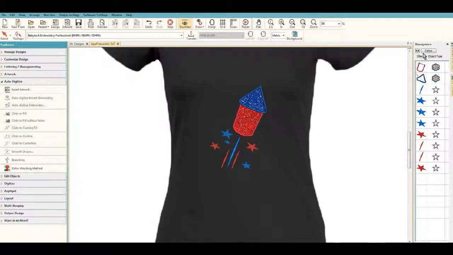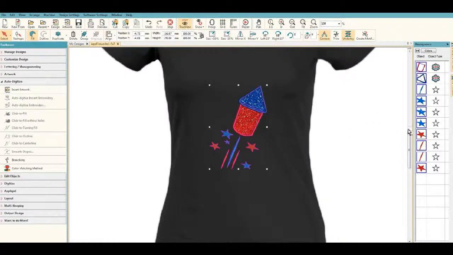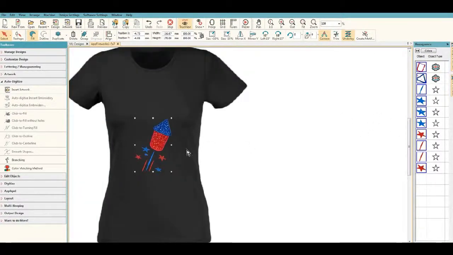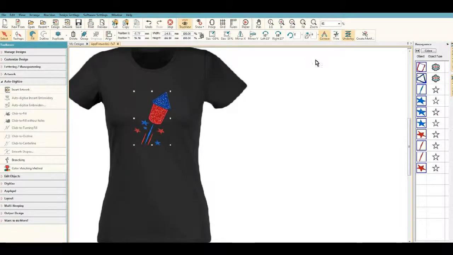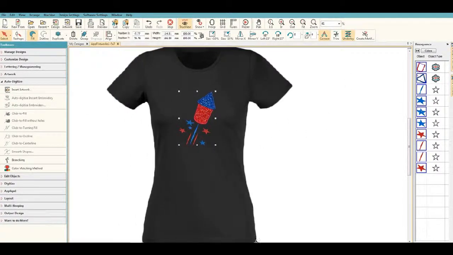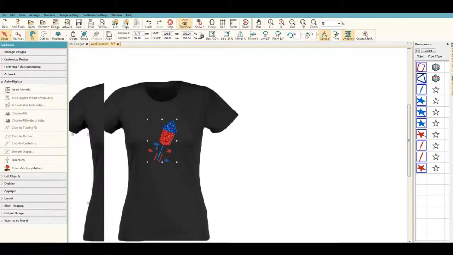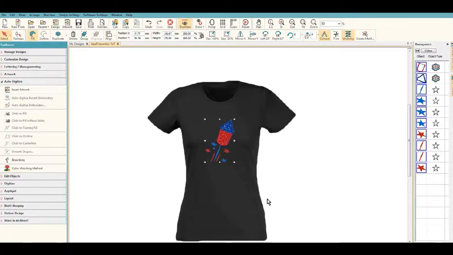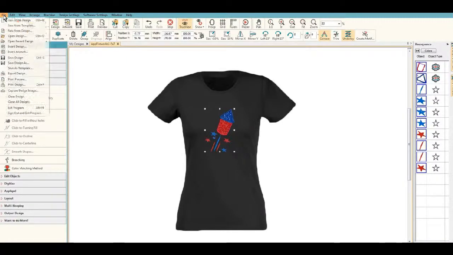Now, because that isn't exactly where you would want this, you would select all the items, and let me scroll out a little bit, and then just kind of move it up where you would want it to be on your shirt. And then from there, trying to get it where it's kind of a larger image and more centered.